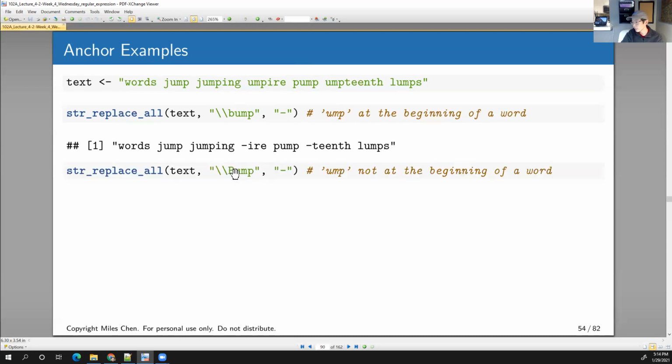Okay. Here, if I do capital B UMP, which ones will get affected? We'll get jump and jumping, and pump and lumps. The UMPs will get replaced with a dash here. So we have the UMP in jump, UMP in jumping gets replaced. Umpire is left alone. Then the UMP in pump, and then the UMP in lumps.